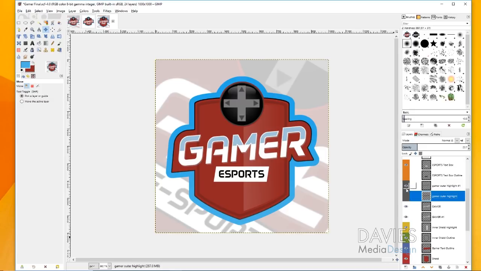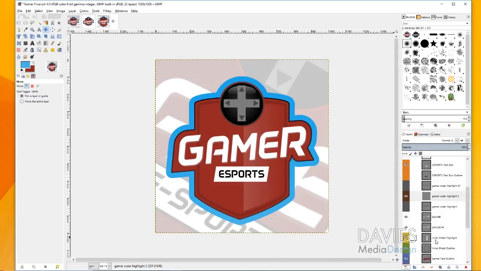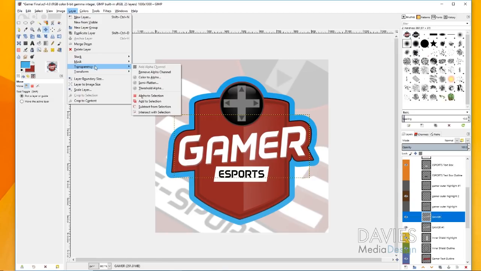So I'm going to go ahead and hide these layers, create a new layer, Gamer Outer Highlight. I'll name this Outer Highlight 2 because I've already got a 1. And then I'm going to just put brown as the color tag here. And so here's that layer that I created. Now I'm going to come over to our original gamer layer, and I'm going to go to Layer, Transparency, Alpha to Selection.